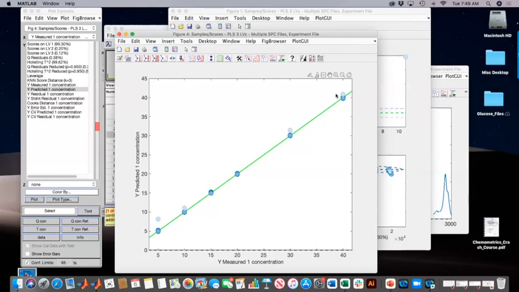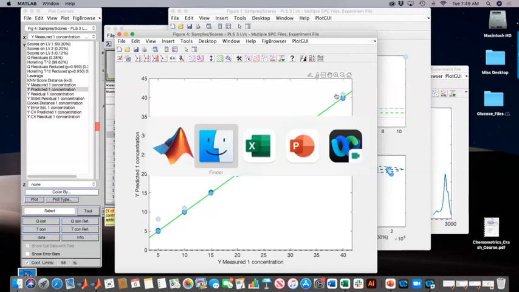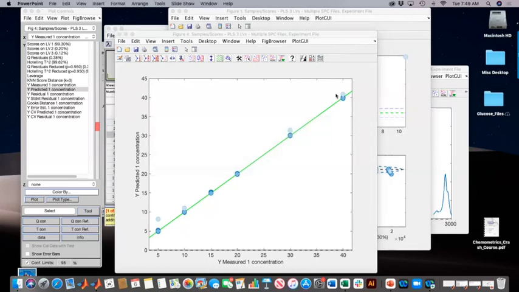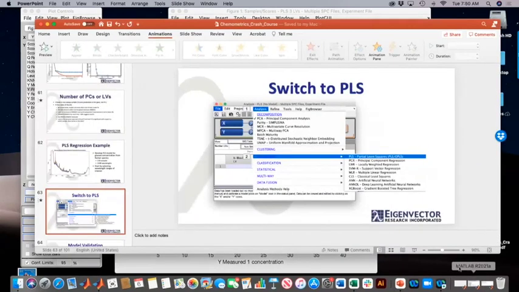Okay, so let's go back to the PowerPoint. I had a question saying, do we have to go through this iterative process after pre-processing methods are optimized?